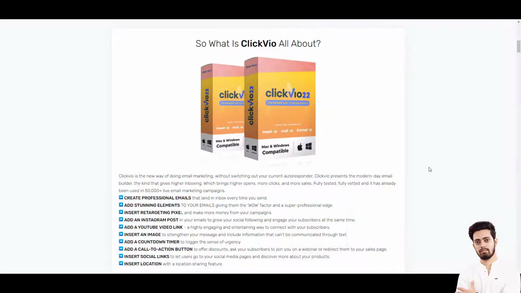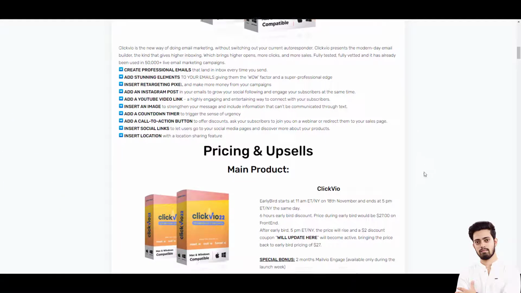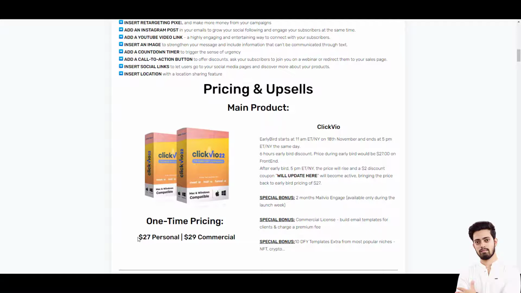Okay. So ClickView Personal costs you $27, and here you will get 10 done for you templates, 100 done for you emails, 1000 campaigns, and a few elements including preview text, add location, insert image, insert countdown, insert divider, insert spacer, and social links.